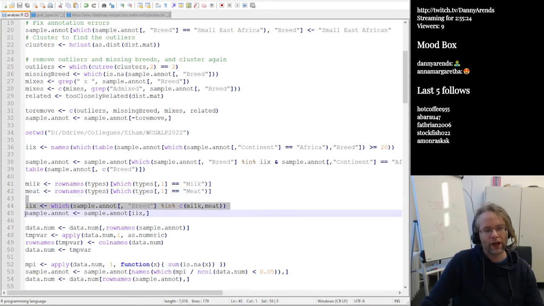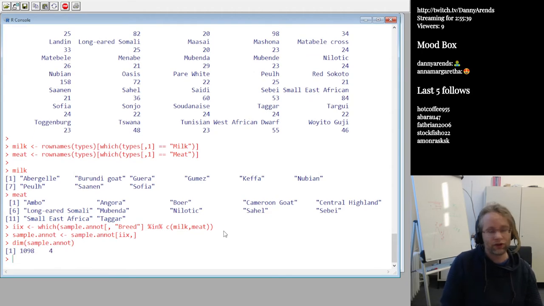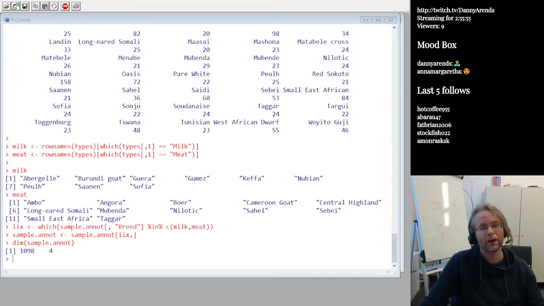So I'm just going to say, well, again, make a subset and only take the animals which belong to a meat or a milk breed, and then make this a subset, right? So again, when I do this, I can see that we end up with the dim of the sample annotation, which is 1,098 animals. So again, we filter down from having a lot of data all the way down to having a very manageable amount of data. It's still a lot of data. It's still 1,100 animals measured on 43,000 SNPs or something.